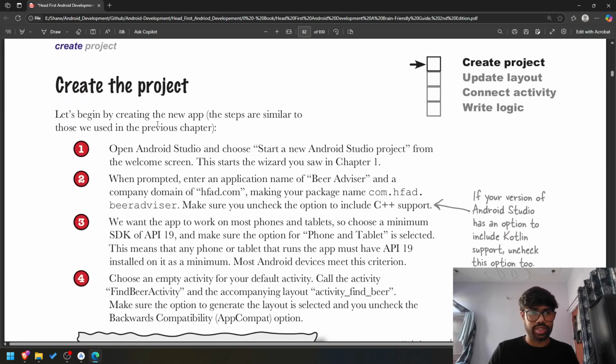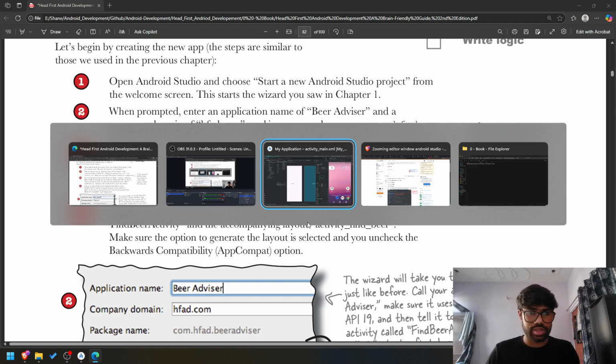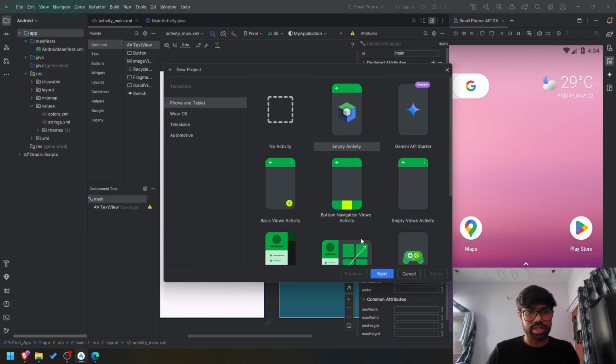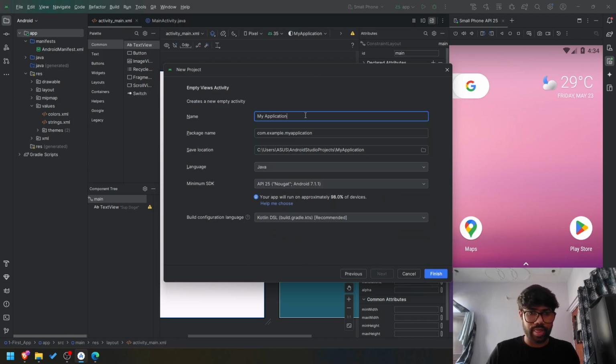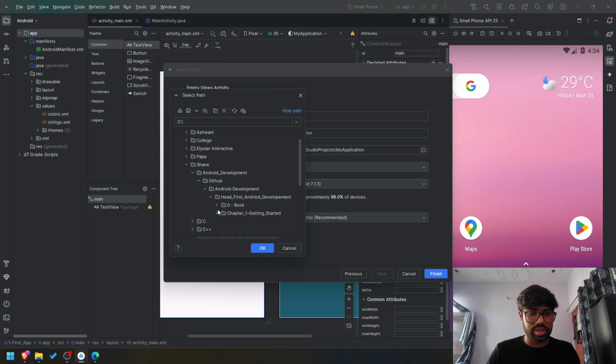Okay, to create the project, let's begin by creating the new app. The steps are similar. Open Android Studio. When prompted, enter the application name. Okay, so let's create a new project. We will store it not here, but rather in the project development folder. Getting started.